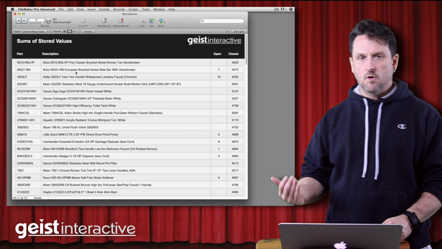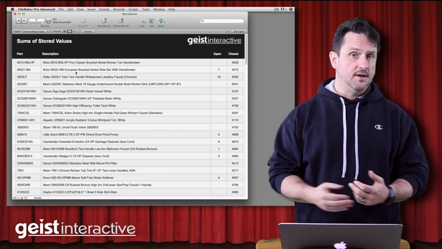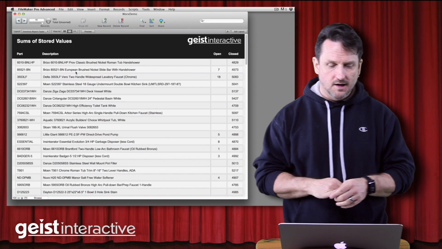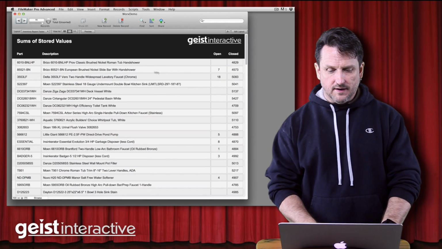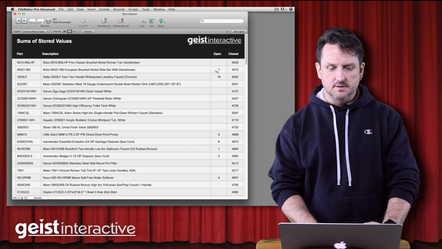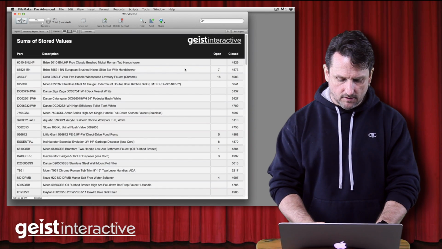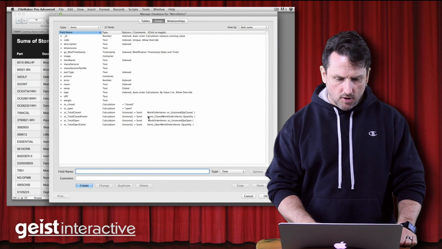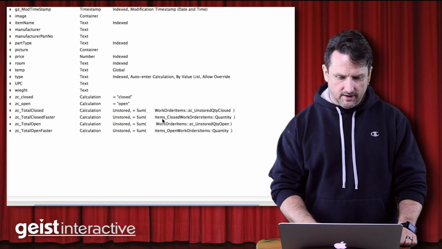But because we've stored part of the logic in our system, we've stored some of that data in work order items, we've cached it there, we've denormalized it there, the calculations that we use to come up with these values are very different. So let's take a look at what those look like. So total closed faster. So that's what we're going to look at here.